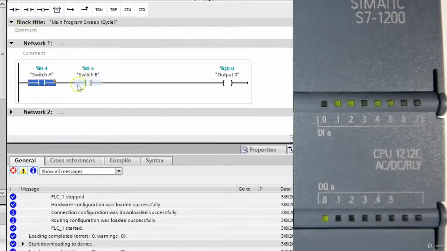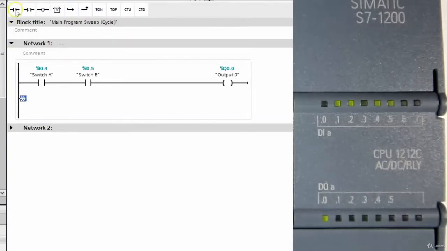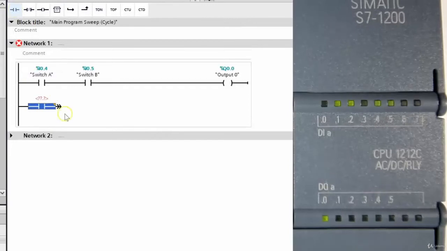Okay, so what we're going to do now is we're just going to switch up our circuit here. So let's drop this guy down so we can have a little bit more room. Okay, let's put in a parallel rung here. So we're going to put an open branch here. Okay, we're going to put an XIC, or what they call a normally open here.